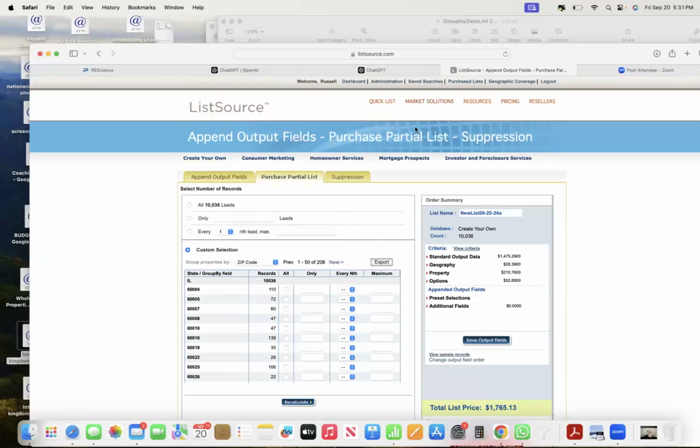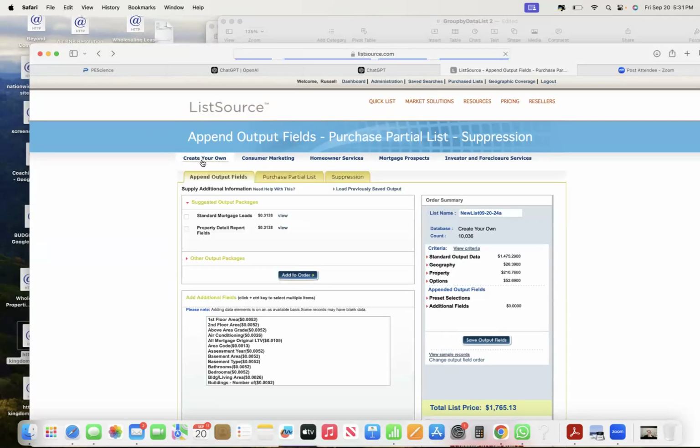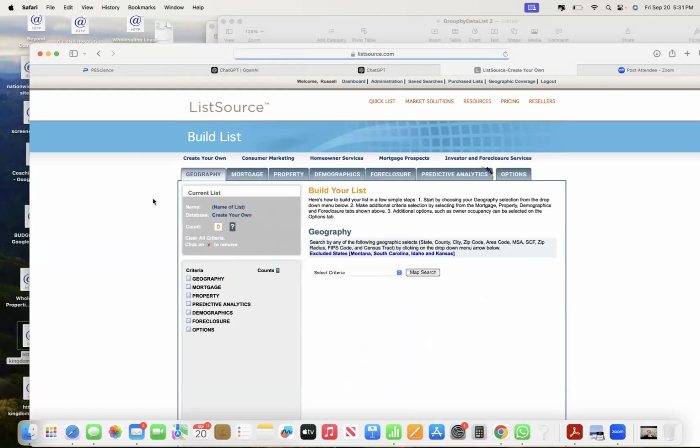listsource.com is a free website. You can just sign up, register. It's free. Basically, once you sign up, it will not look like this, but there'll be a tab that says create your own. That's where you want to start. You go to create your own, and then it starts like this.